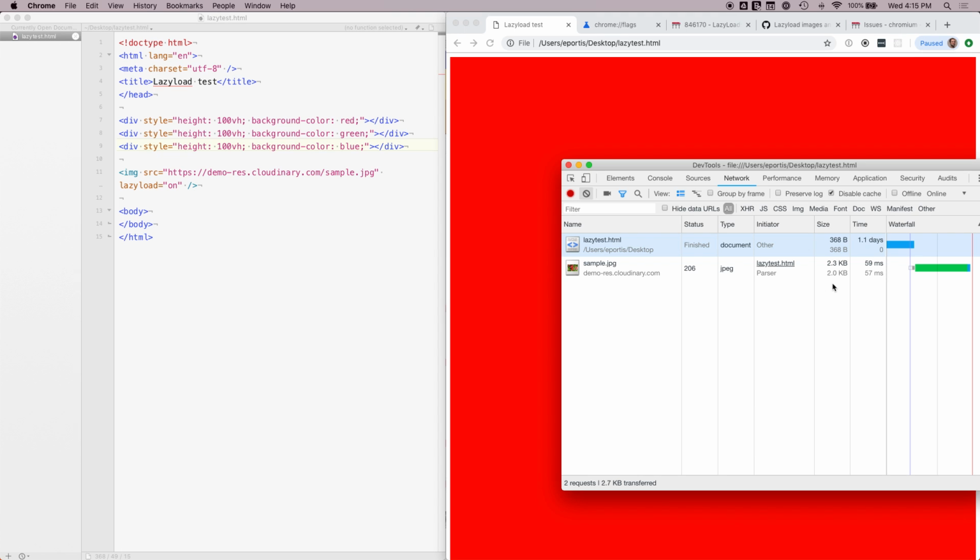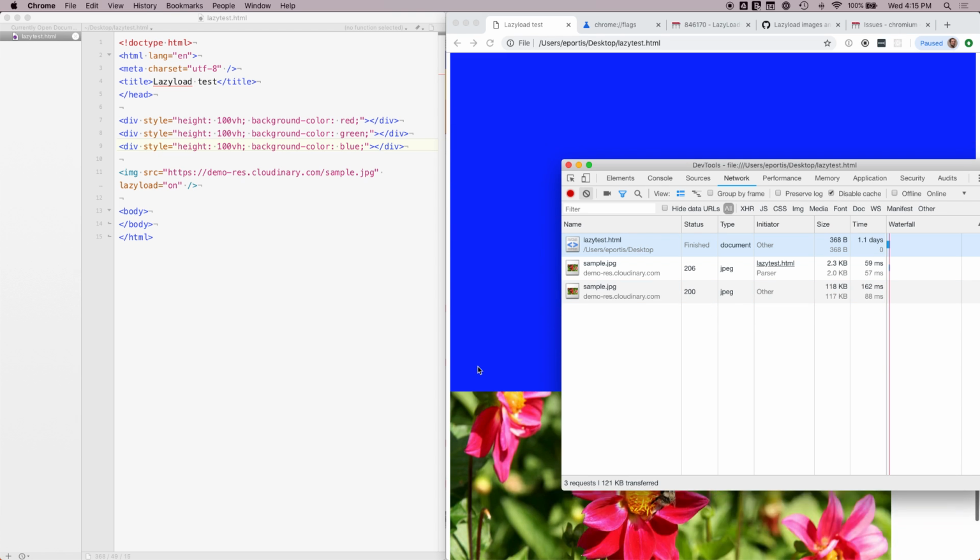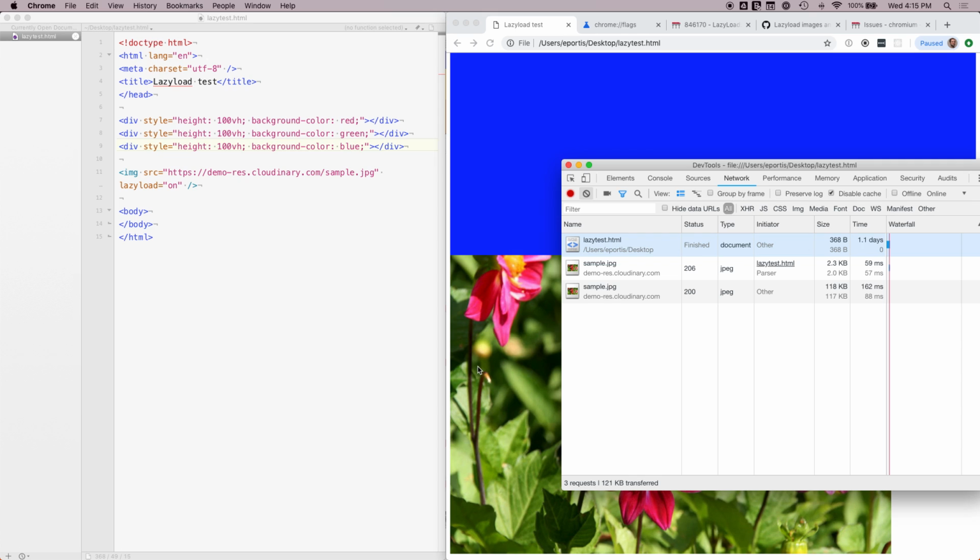So now I've loaded the first 2 kilobytes of this image, and then I'm going to start scrolling. Now I'm in the green, second div, and just as I get into this third div here, the blue, we can see that Chrome went out and grabbed the full image, all 118 kilobytes of it, and I got a 200 response. So now by the time that I get actually to where the image is, it has already loaded.